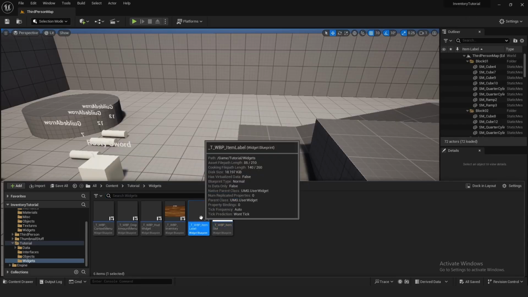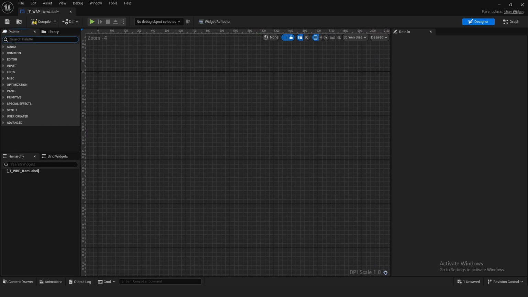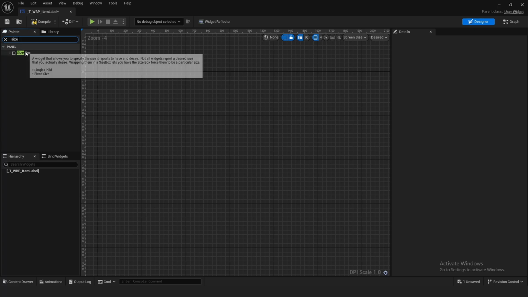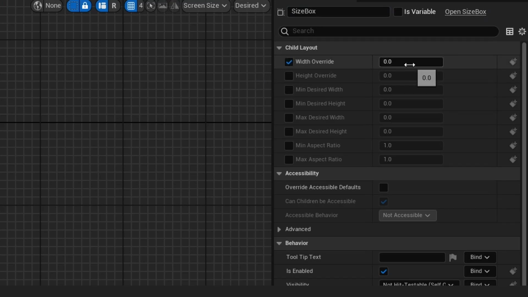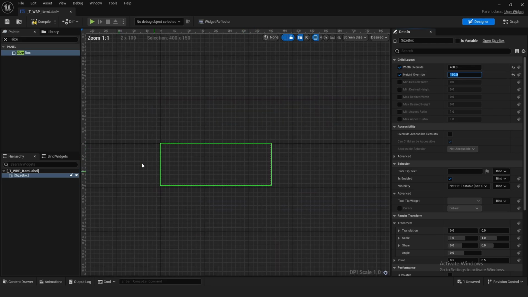Alright, so for the next one, we're going to do the item label. Once you have item label open, go ahead and set this to desired once again. And on this, we're going to need a size box. And the width override, I'm going to set to 400. And the height override, I'm going to set to 150. So it's a rectangular shape like this.